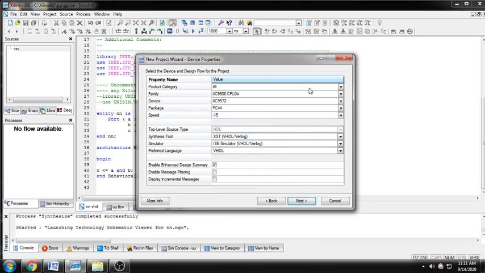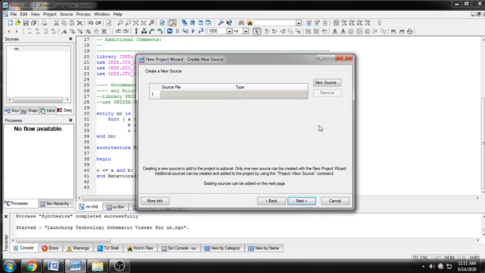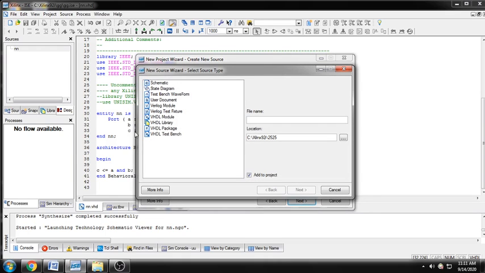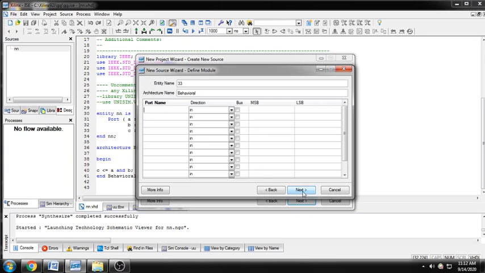This is the default window. You don't need to change the settings; these settings are by default. Now you just click next and add new sources. Here you have to select VHDL module, because you are going to perform the practical on a VHDL module. You can see here Verilog module and another, VHDL test bench. So you just have to select VHDL module. Give any random file name. I have given the file name 33, then next.